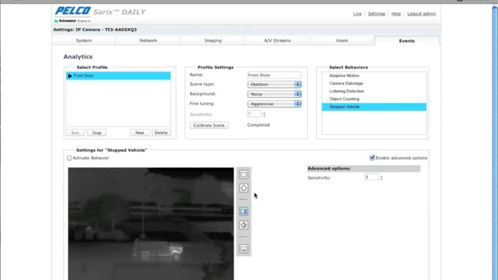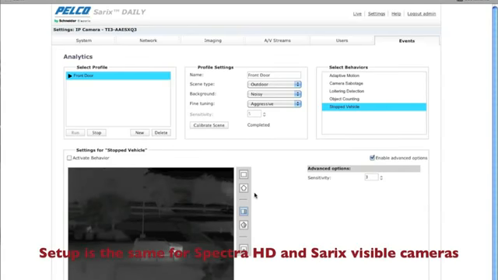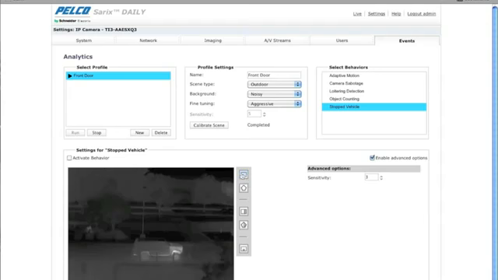Okay, so what this analytic basically is, it's similar to the abandoned object and loitering algorithm, but it's optimized for detecting a vehicle. The first thing you're going to want to do with the algorithm is create a zone. So you'll either select a rectangle or a polygon. In this case, we're going to select a rectangle for a zone here right in front of the building we don't want people to stop in.